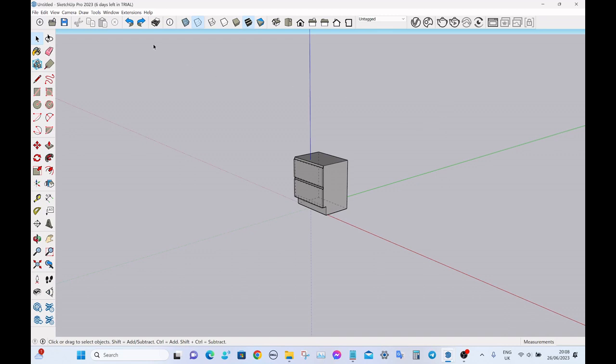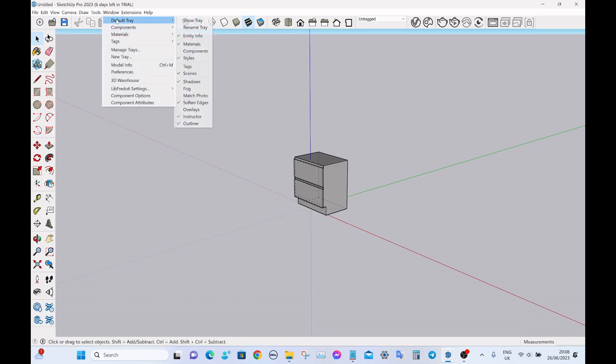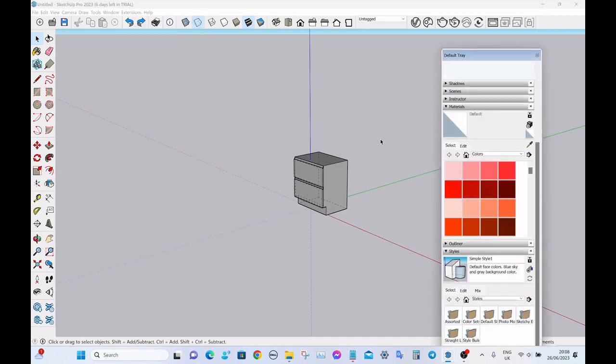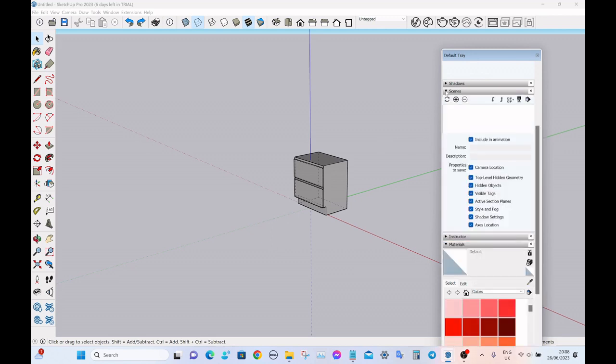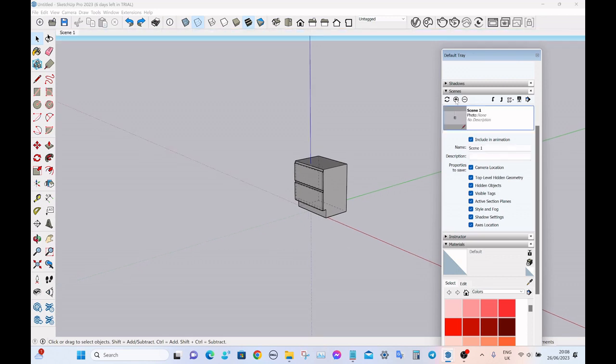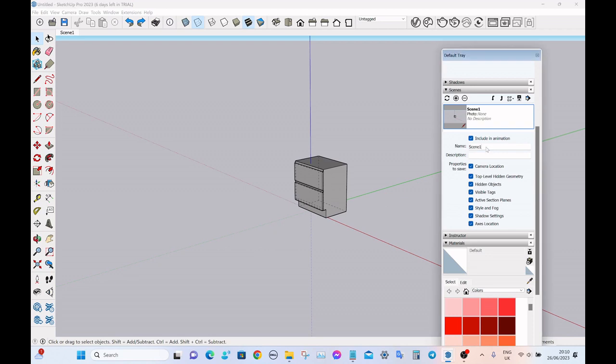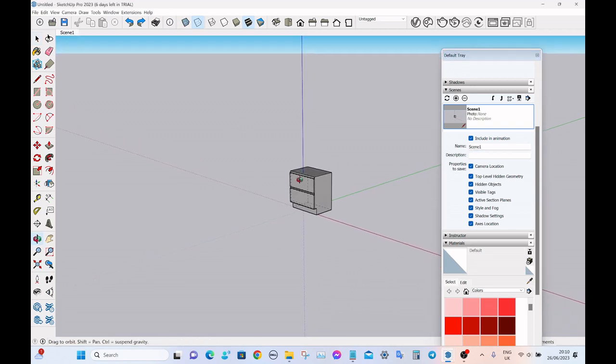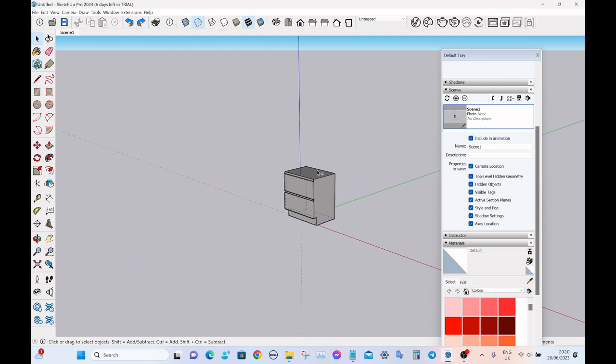To add the first scene, you need to go to Window on the top menu, click that, it'll bring up the drop down menu, go to Default Tray and Show Tray. I've got a shortcut key for that, but you can bring it up any way you want. Go to the Scenes tab, click the little arrow so you get the drop down menu, and then just click on this plus button here. You can give it a name if you want to, but I normally just leave it as Scene 1, and I use this as my main 3D working scene.